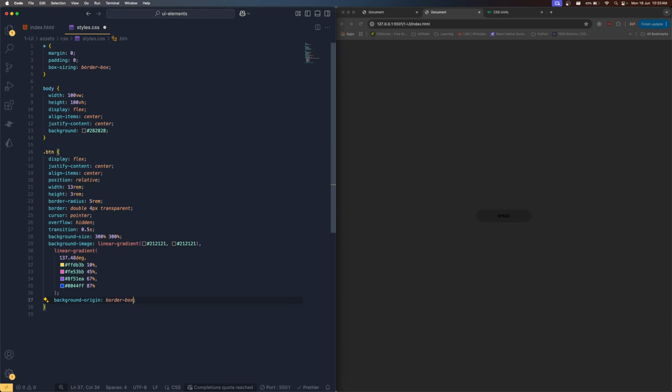to be the border box. So on the border box only we need to load that entire linear gradient color. Then the background clip, which is going to be content box, then border box. This dual background with the background clip and the content box for the border box basically creates a border with a glow effect with this particular linear gradient.